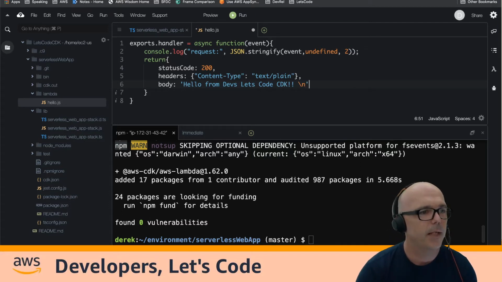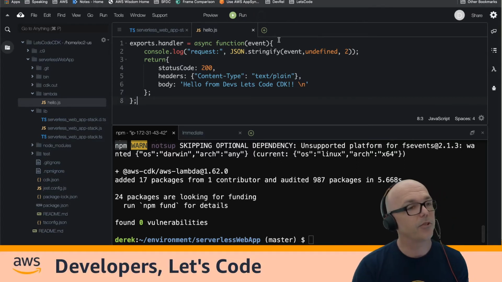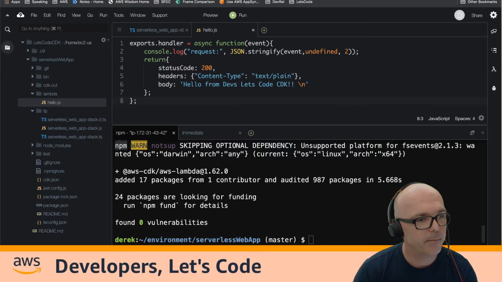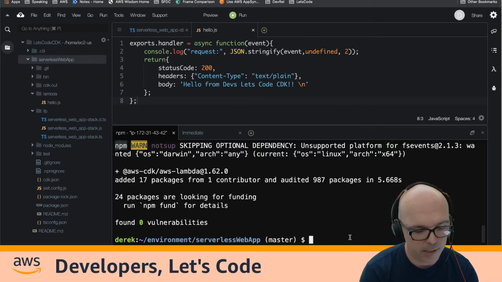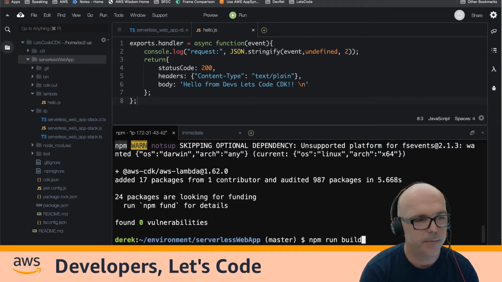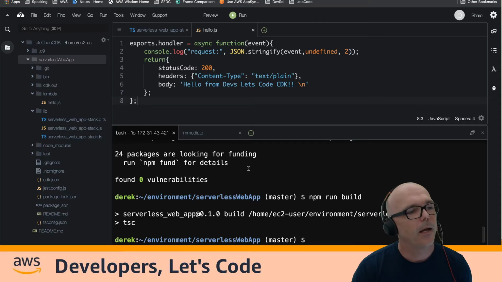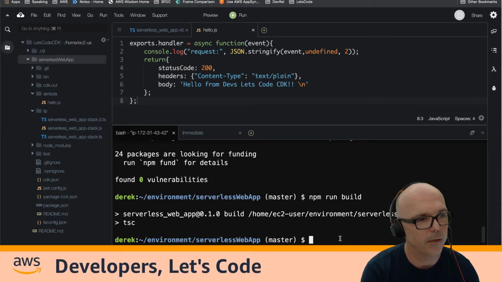Okay, so that should be it. So that's our Lambda function. We're taking in an event, we're outputting the event, and then we're returning some text. That should be it. So let's go back to our console and run npm run build. That will build our Lambda function and make sure everything's compiling okay.